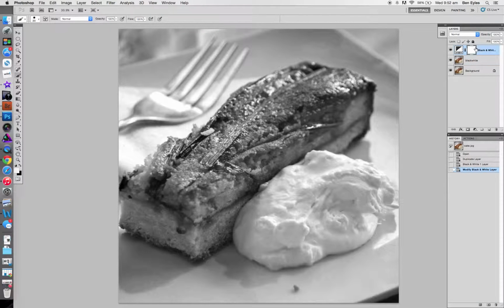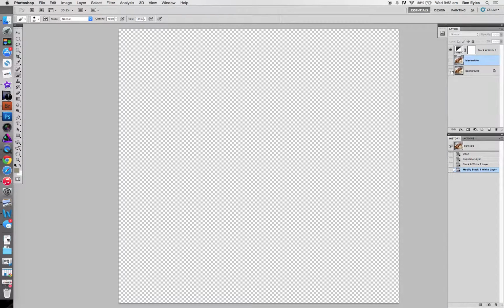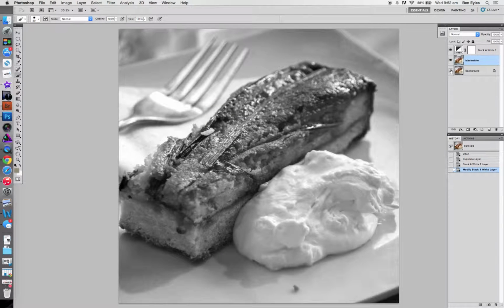So this adjustment is applied to this layer. If I turn this layer off, the bottom layer is now black and white because this one is still active. Okay? If I turn this off, I don't see any black and white because I don't have a layer underneath. Okay? So what we can do here is we can now tell the computer to let some color through, and the way we do that is with this layer mask.